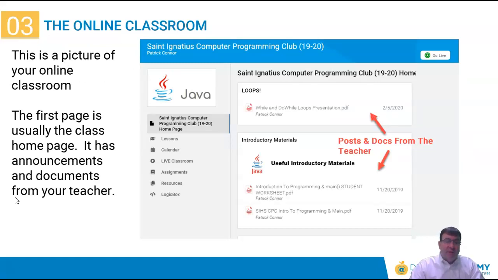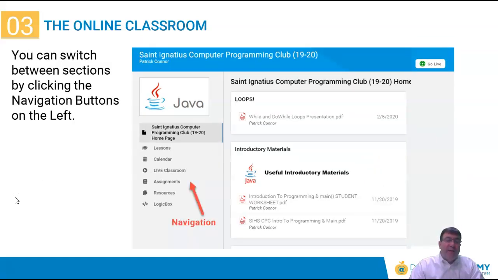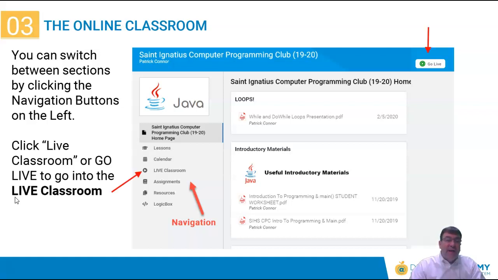This is a picture of your classroom home page. The page has posts and announcements from your teacher. You can click on the documents to download them. There's also navigation on the left that lets you switch between the various parts of the online classroom. If you want to go into the live classroom, click Live Classroom on the left or click the Go Live button in the upper right.